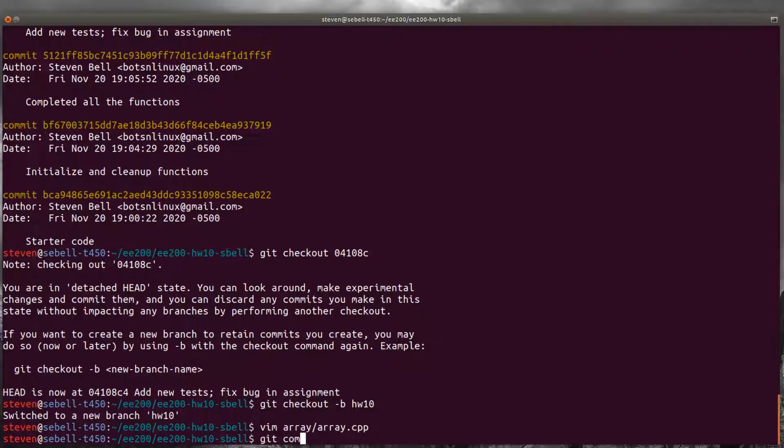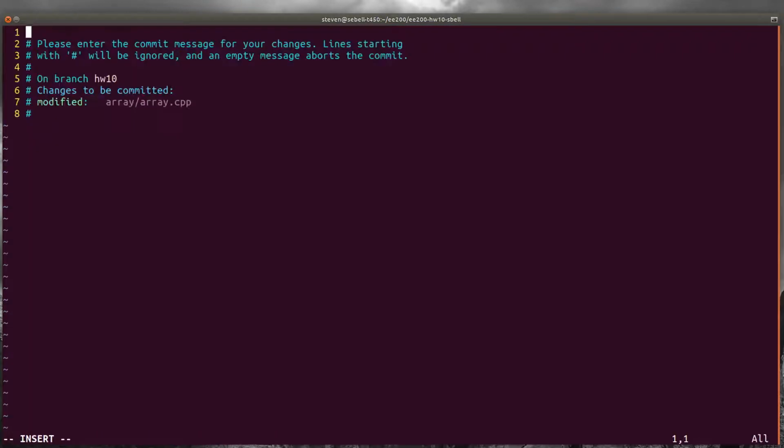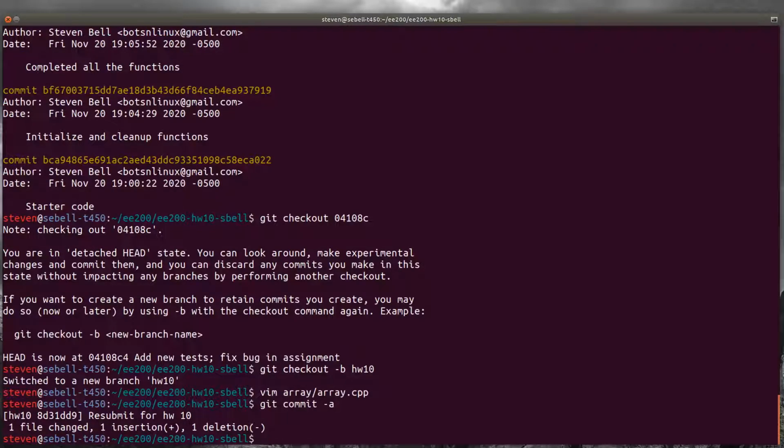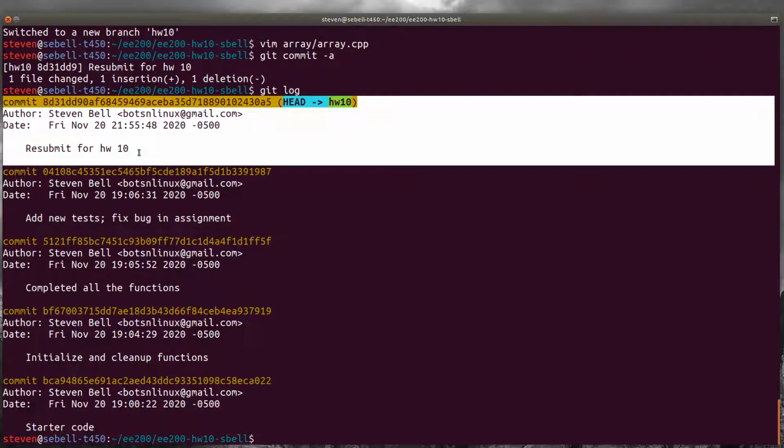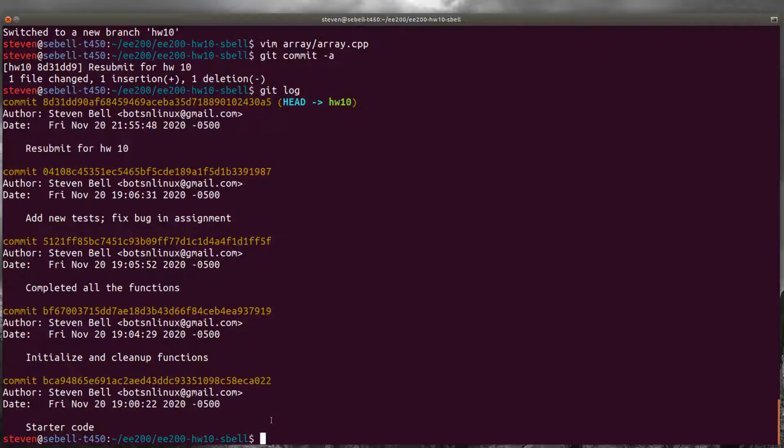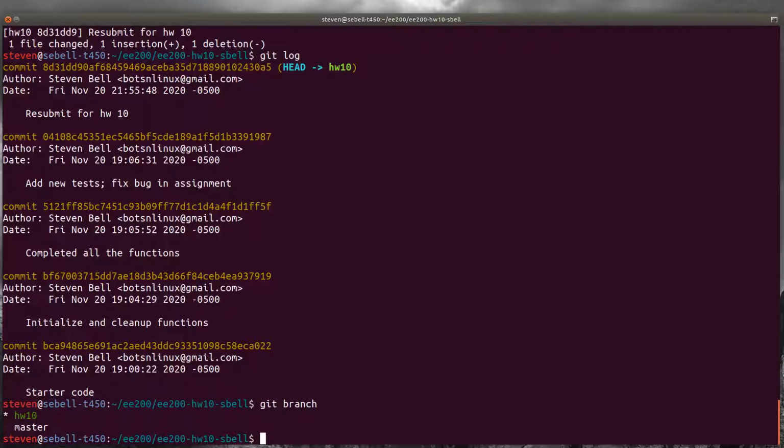So now I can do git commit, and now if I do git log, you can see that I've got my resubmission for homework 10, that's the most recent commit, and then all the commits that led up to this, but again, not the commit for homework 11. We can see all the current branches. If I go git branch, I've got two separate branches, homework 10, which is my current branch, and master, which is the original main branch. We'll go back to that in just a second.